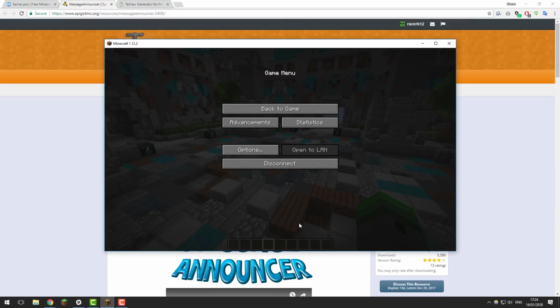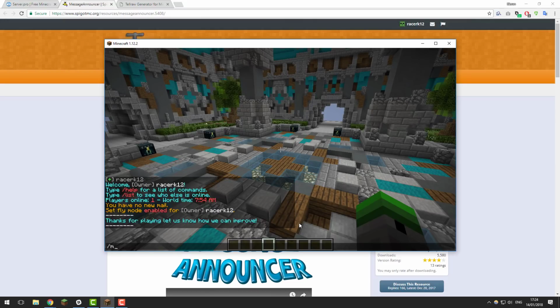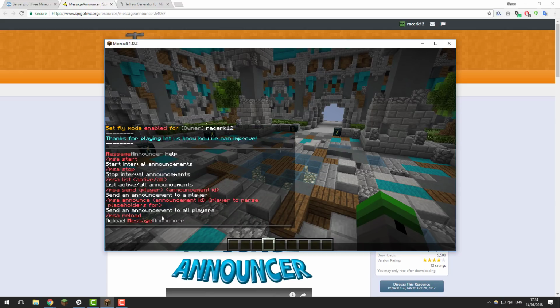Now I believe this plugin does have a few commands as well. So if we type MSA help, you can see all the messages or commands that we can type in game. So we can start it, we can stop it, we can list all the active announcements, we could send a player directly to an announcement ID, and you can do a selection of other things.